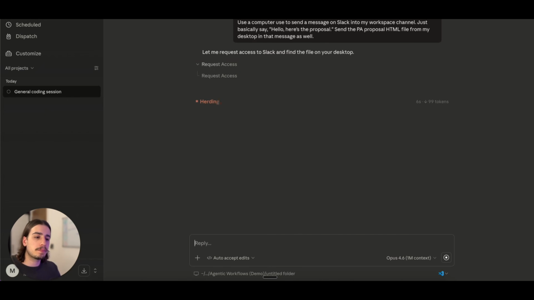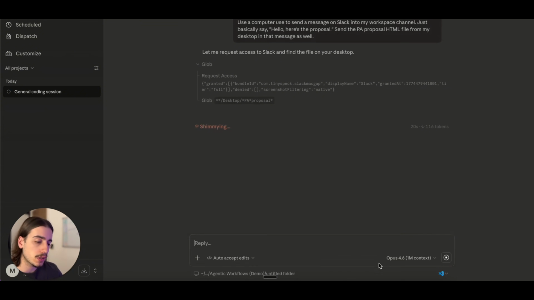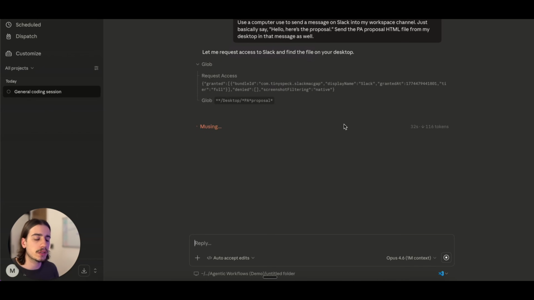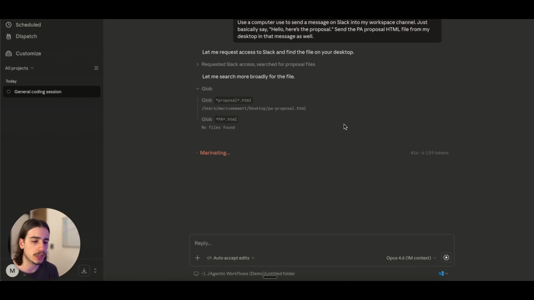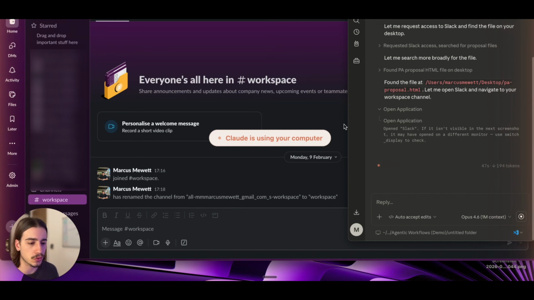And like I mentioned, this pairs really well with the dispatch feature. Now, what it's asking me for here is permission to search my desktop. Once I've hit always allow for this session, then I won't have to ask for it again. And then again, Claude would like to access data from other apps. It's going to ask once, and then you should be good to go, and it won't ask you again. And then in a second, you're actually going to see Claude go ahead and start opening Slack, just like you saw. So Claude is using your computer.